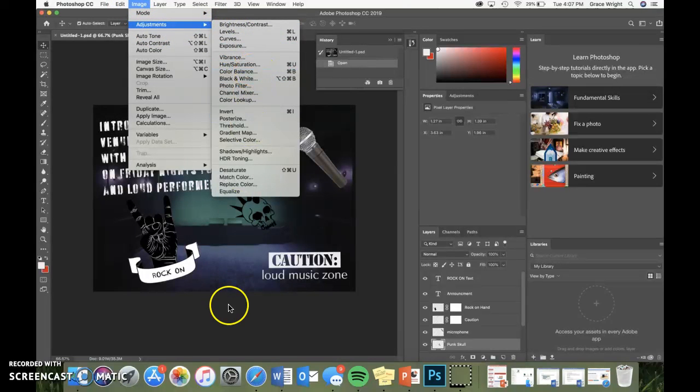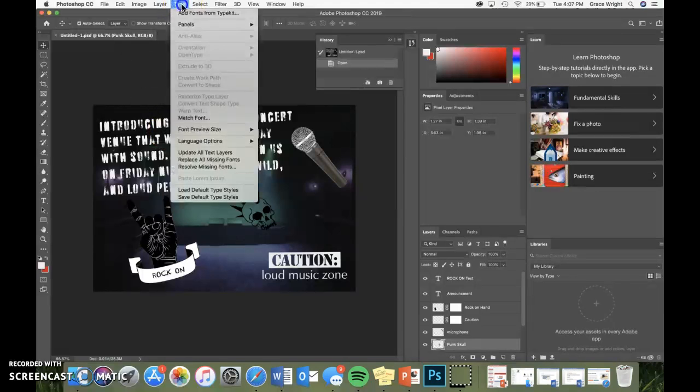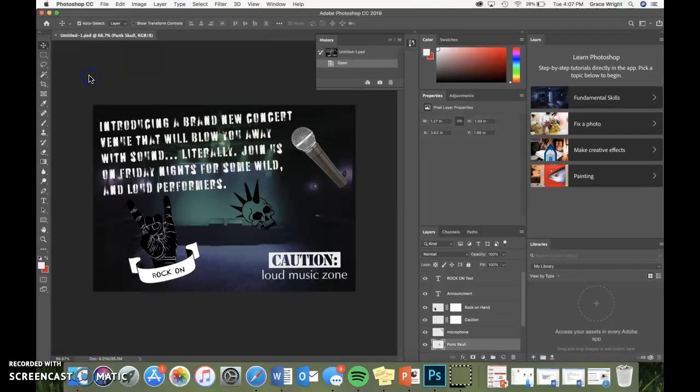I also had to do that for the rock on fingers so that the white would stand out since it's a dark background. The microphone I didn't have anything to do except for mask it, obviously, and then neither for this one. For my text, I found it on Typekit, which actually had a lot of cool ones. I wish I would have looked at that first.